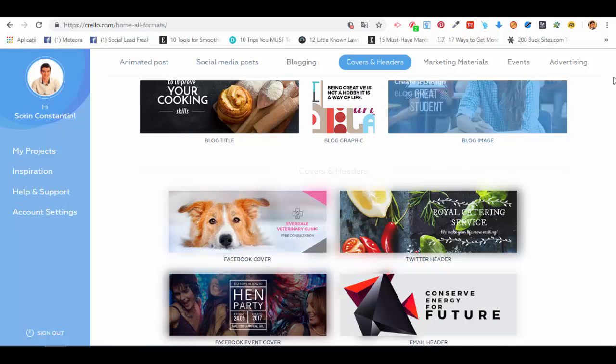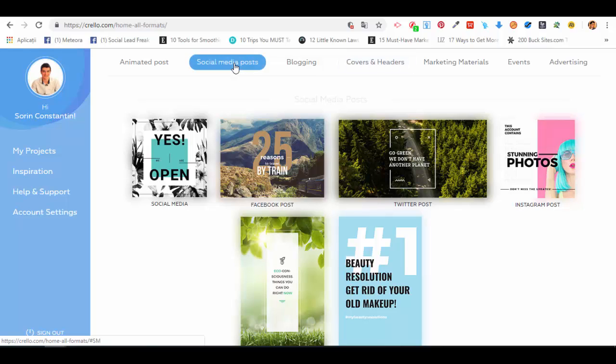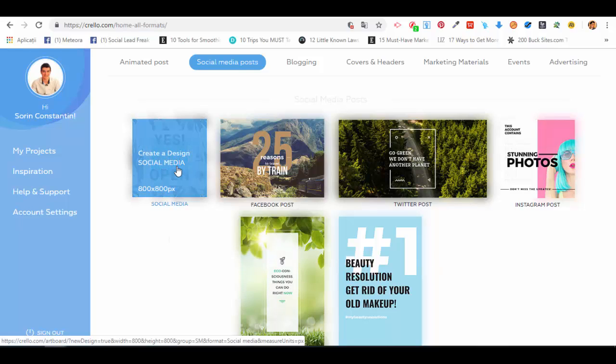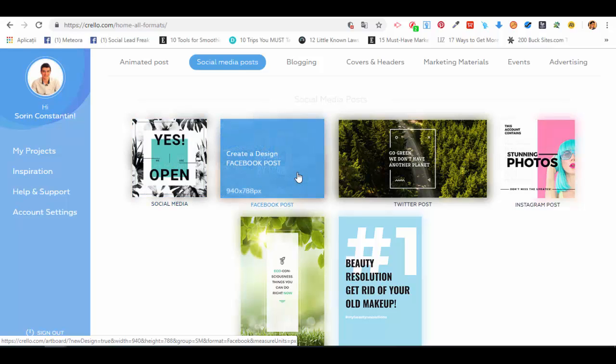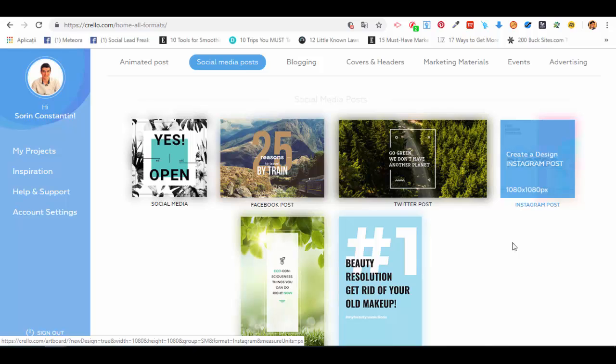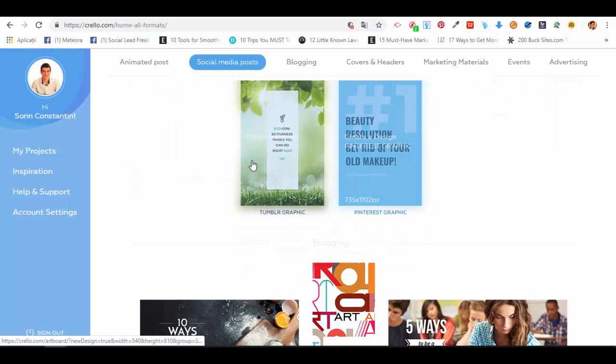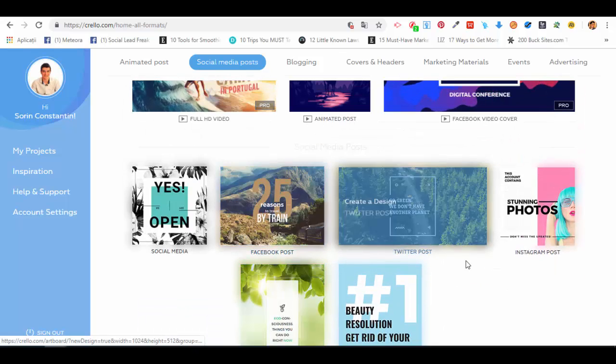You can see also that we have a menu in the upper part of the dashboard where we can choose by category what type of graphic we want to design. And what we are interested in is to create social media posts. So I will click on the social media posts button. Basically, these are all the types of social media posts that we can create. For social media in general, we have a resolution of 800 by 800 pixels. Then Facebook post, Twitter post, Instagram post, and also Pinterest graphic or Tumblr graphic. So we have plenty of choices.